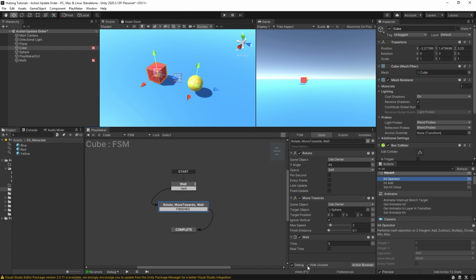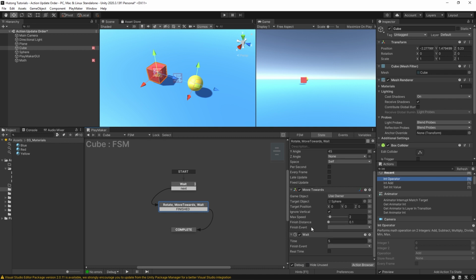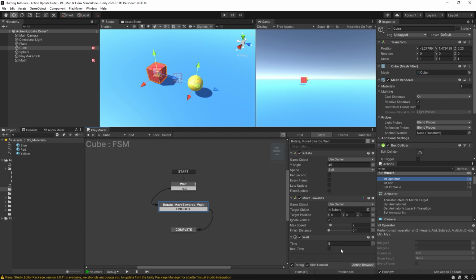I'm using this hide unused here to hide a bunch of these other parameters that we're not currently using. Typically, you would use a finish event for something like this. I might say next or whatever, but I'm not gonna use that. I'm actually using a finish transition. So I'm just gonna hide unused right now. This is just gonna wait 5 seconds.